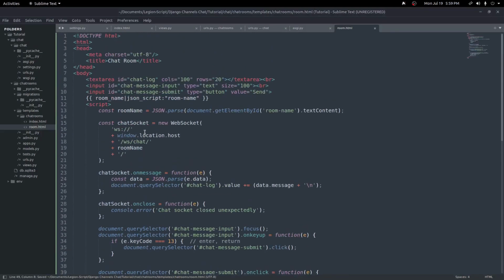Let's take a look at this real quick. So we're creating a text area, which will be the actual chat log, which you can see here. And we're creating two input fields. One is a text box to put a new chat in. Another one is the submit button to actually send the chat to the chat log. So all of our chats we send and receive will show up in this text area field right here.